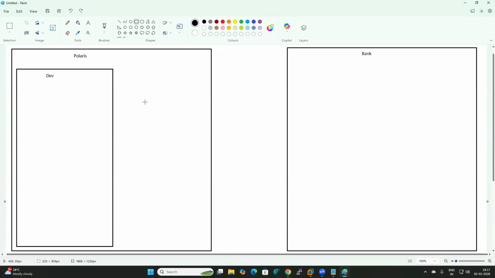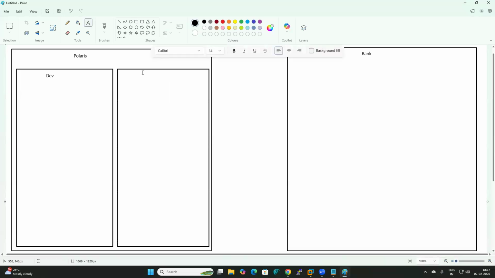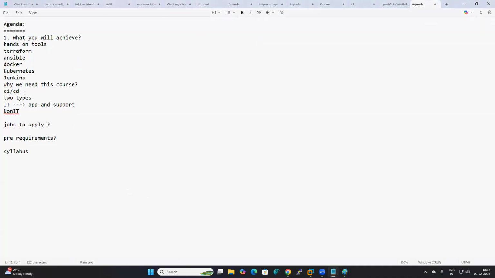So now what will happen whenever this non-IT company or the banking sector wants to have an application, they will reach out to this company and tie up with the company to develop the application. So in the first phase, what will happen here is, you will be going with the CI, that is the continuous integration phase.